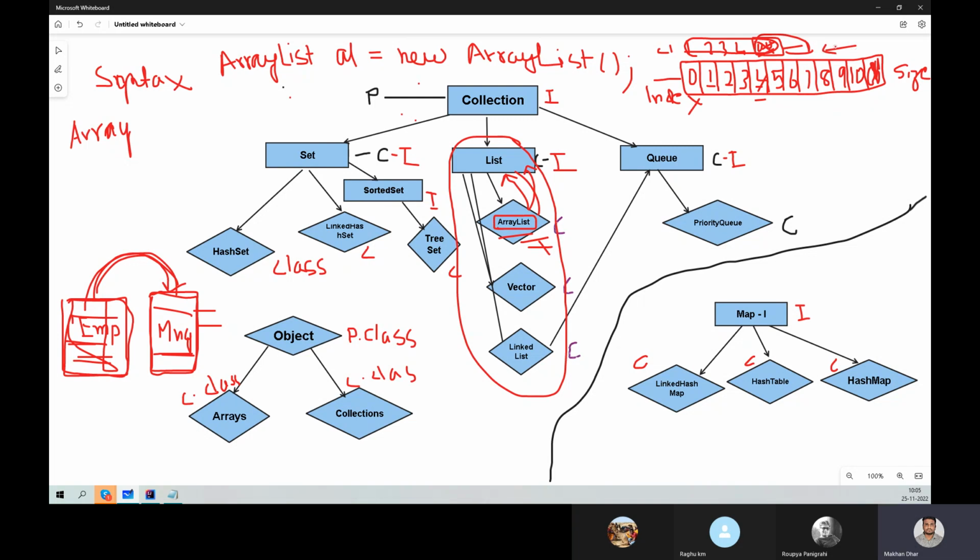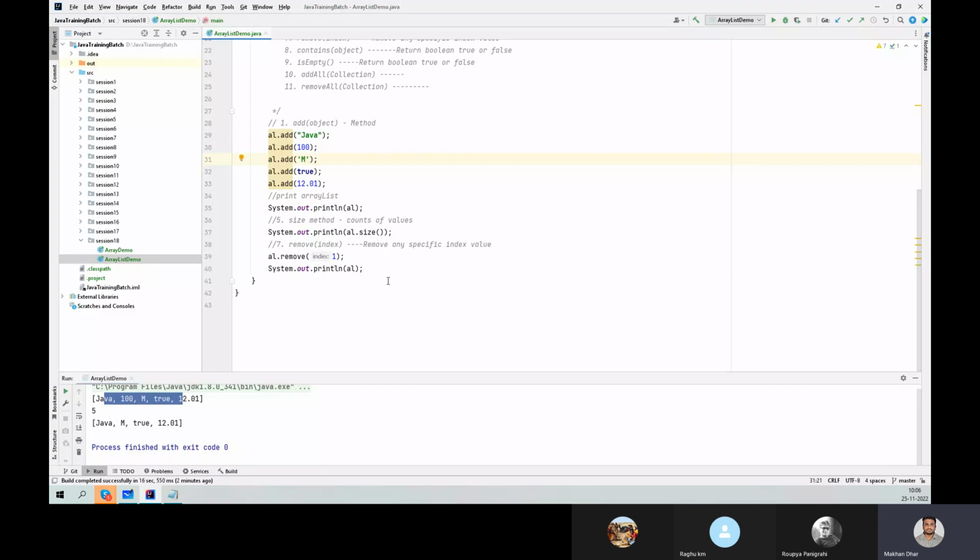Shifting happens from right to left, because your 0 starts here: 0, 1, 2, 3, the indexing positions. If something is deleted from 2, then 3 will take the place of 2. The replacement will be there; it will never be left empty. This is one more thing on the ArrayList.